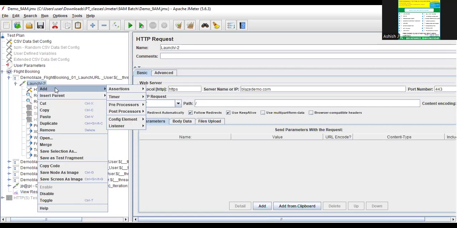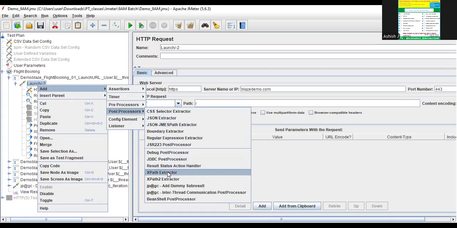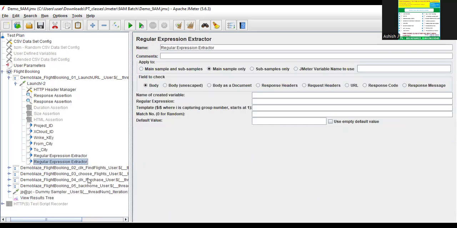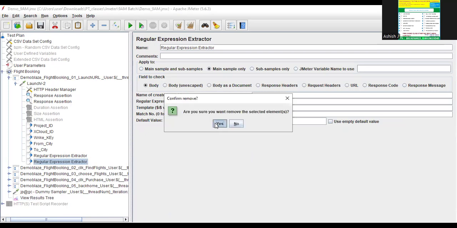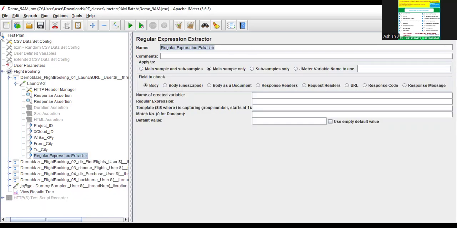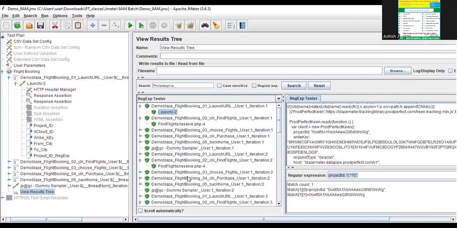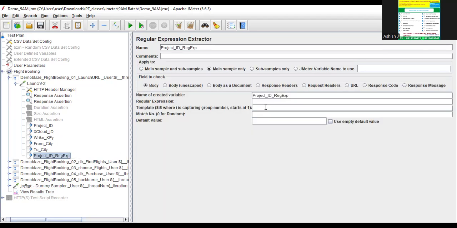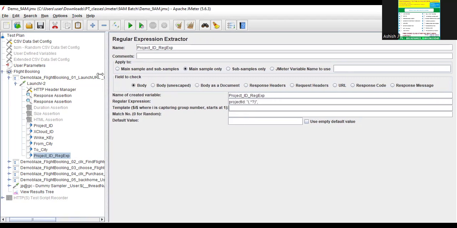Now, if I want to capture this project ID using regular expression, here I need to add a post processor, regular expression extractor. So already I have added one. Here you give the name like project underscore ID underscore reg, just for difference, I'll give a separate name. So here you just mention the expression. What is the expression? Here we tested, right? This one. Here you need to mention it.